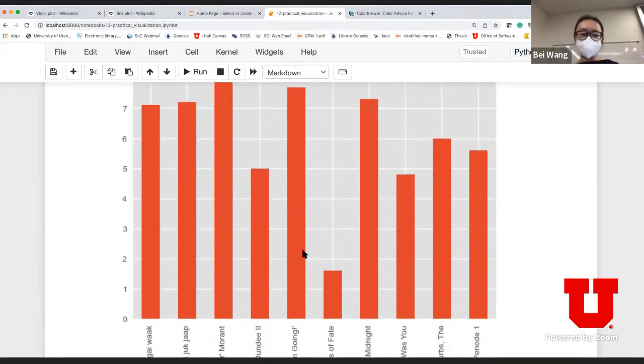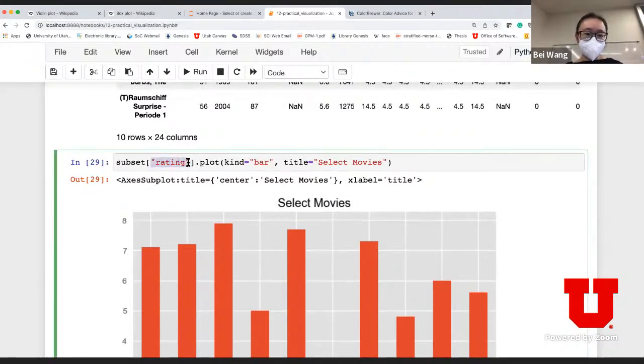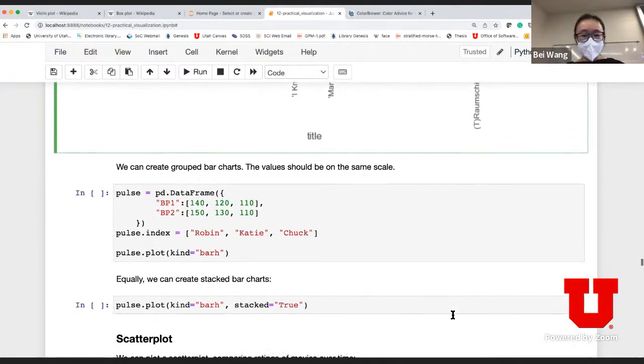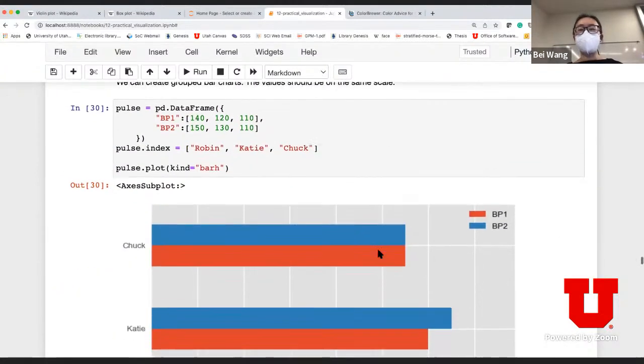So for the 10 movies, what's interesting is that I'm choosing a subset of the rating, but it actually shows the actual movie names on the x-axis. Okay. The next one is I can also group bar charts together. This is becoming slightly more powerful than what you have seen so far. You can combine 2 bar charts together.